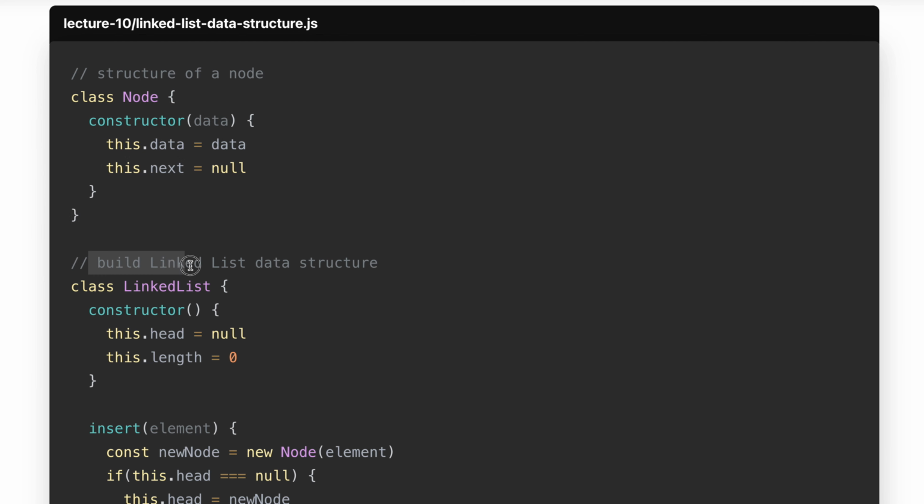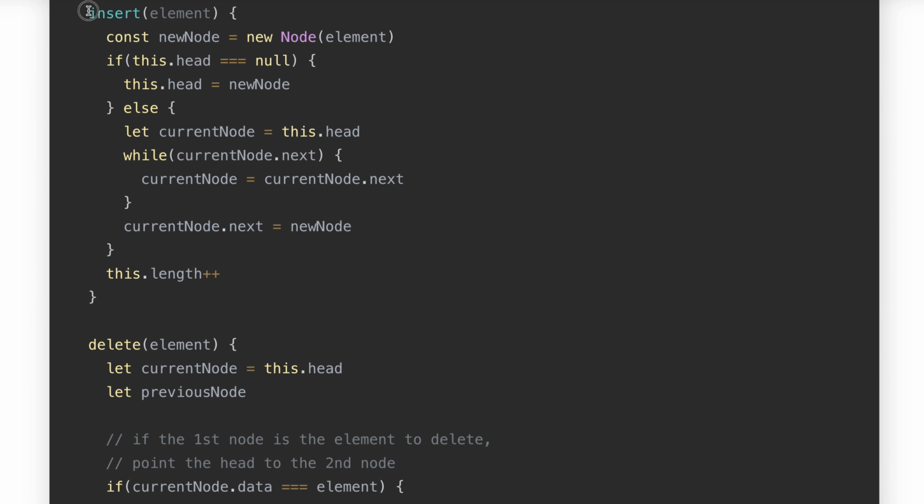Now we're gonna build the linked list data structure. First, we initialize our linked list with no node, and we're gonna keep track of our linked list length. When we insert a new element to the linked list, we create a new node with that data. If the linked list is empty, we can simply point the head to that node. If the linked list is not empty, we travel to the tail node and point the tail node to the newly created node. Then we increase the length by 1.